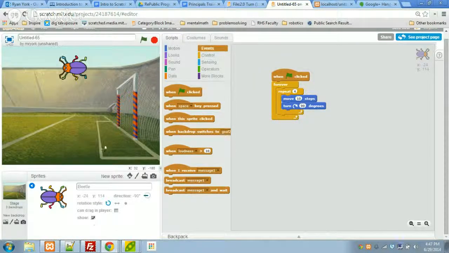We're going to show our beetle. And we're going to hit go. And clearly this is not what we were hoping for. So the act of debugging is taking already written code and figuring out what's wrong with it.